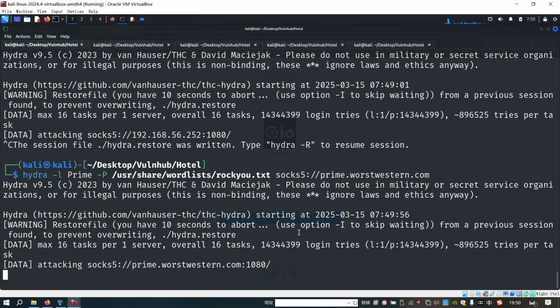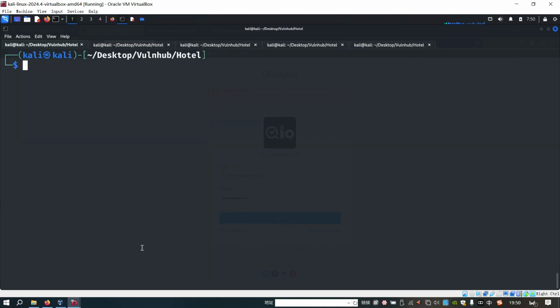Okay, so based on my earlier practice with this machine, Hydra will take a very long time, maybe 1 hour. So I don't think it's a good choice for this case. So to brute force this SOCKS5, I'd like to use Nmap.